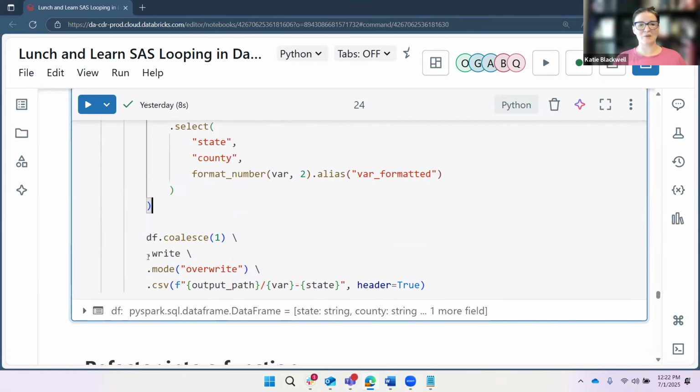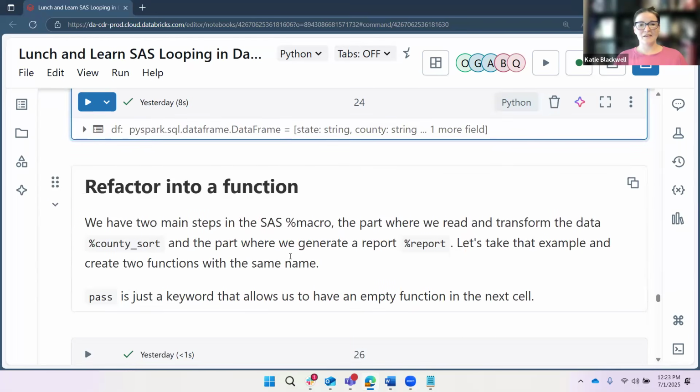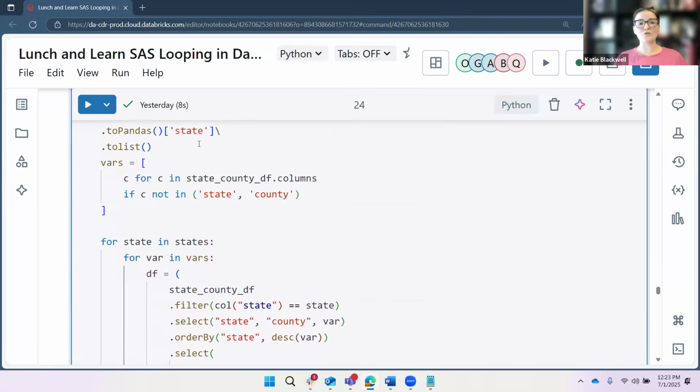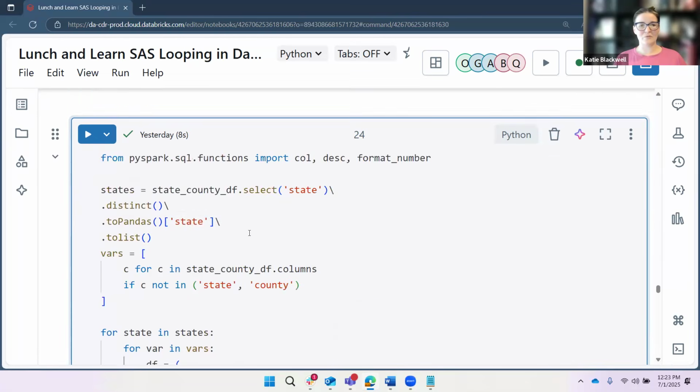And this is one we talked about above with coalesce one. So we get one CSV. They're each in a folder named by the variable and the state. So you can use your path to rename your CSVs and move them into a different folder or whatever you need to do with them. And this is basically it. You could stop here and that would work for you.